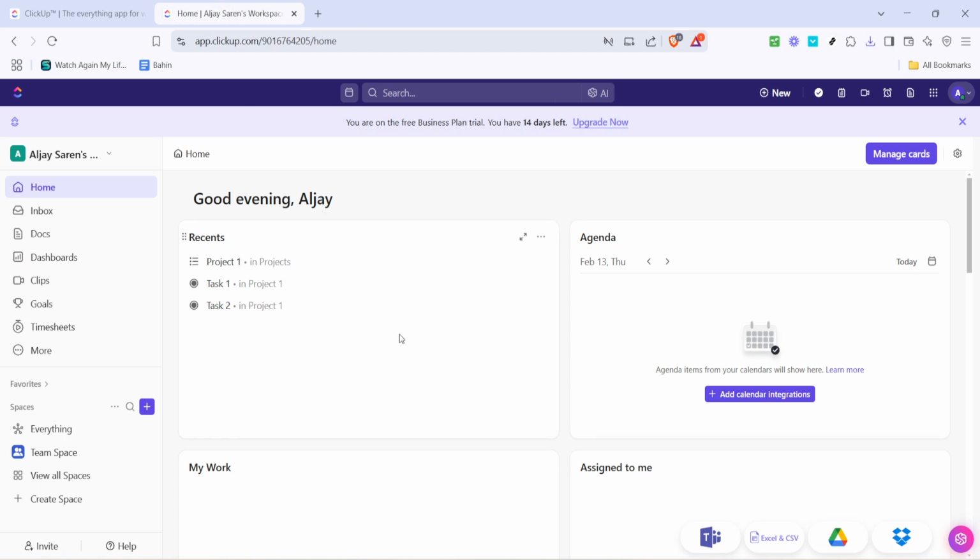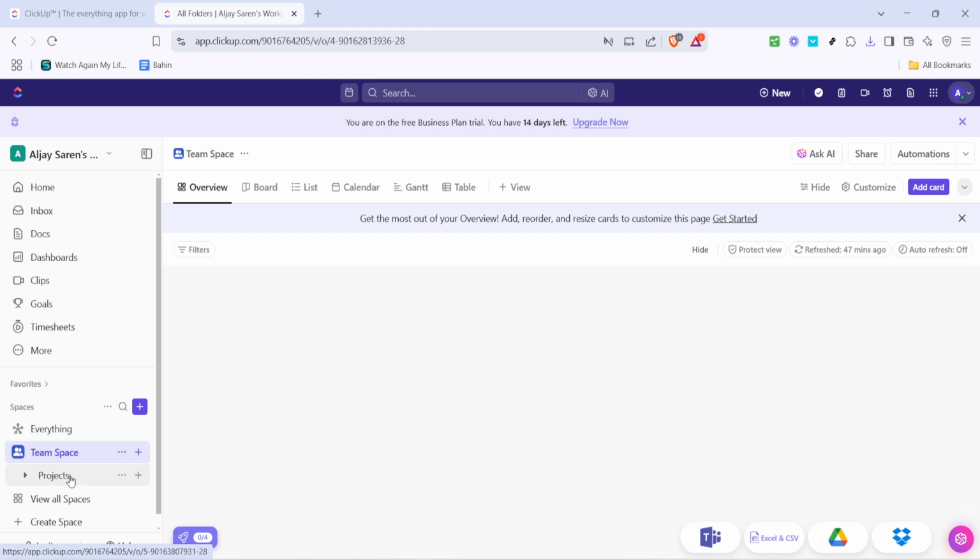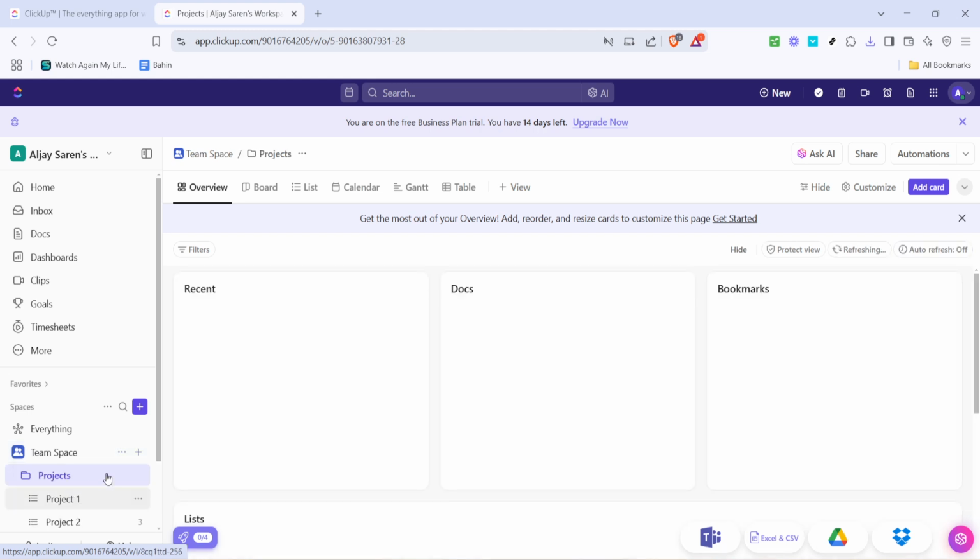Now focus on selecting the list you want to work with. Your list is essentially a collection of tasks and projects within ClickUp. Once you've chosen the list you're interested in, it's time to navigate to the calendar view.